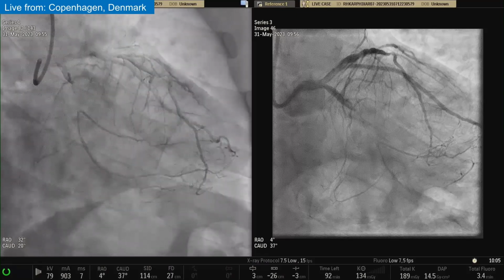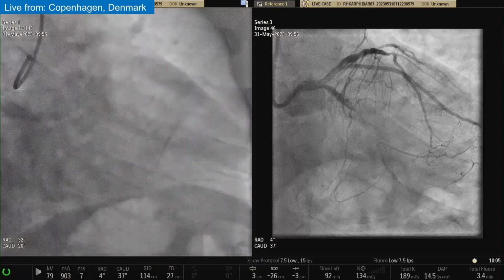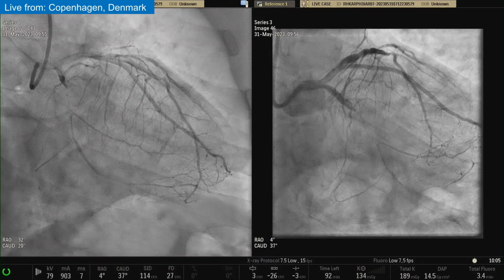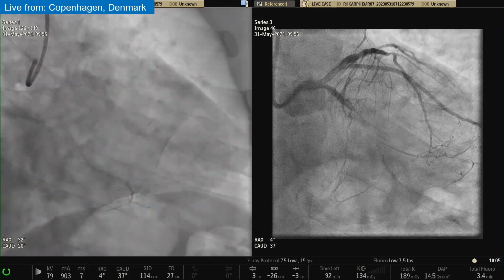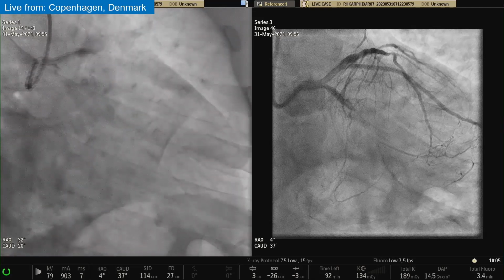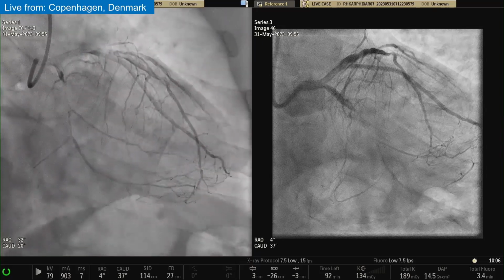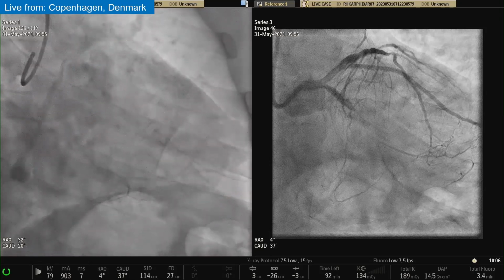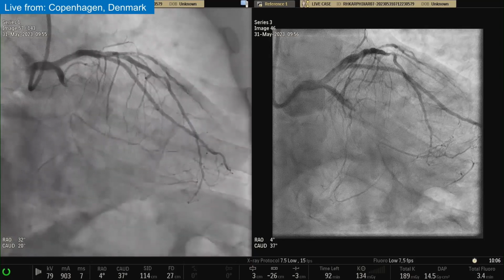And then we have a diffusely diseased LAD, as you can see on the screen, with an FFR measurement of 0.82, which means it's not significant. And we have a slightly diffusely diseased first diagonal, which we're not going to treat, which is not that big. And then today we're going to treat this chronically occluded circumflex, as you can see on the screen.